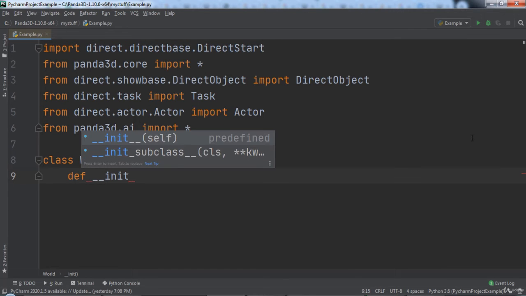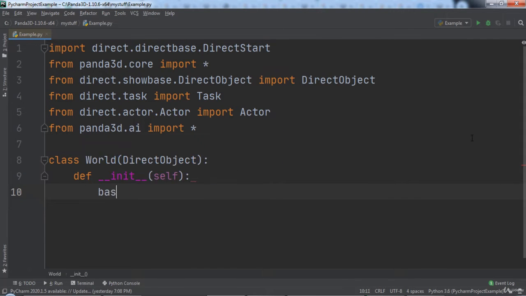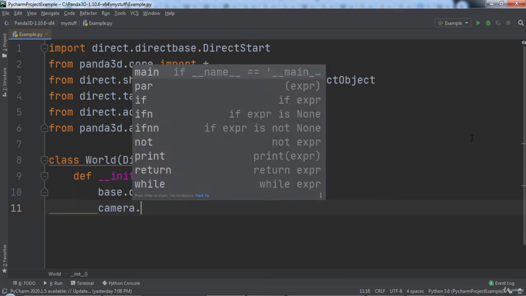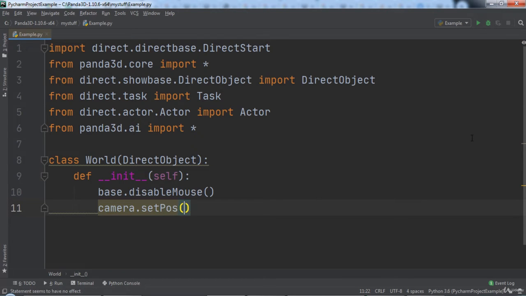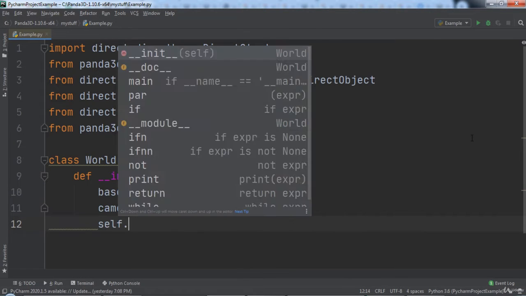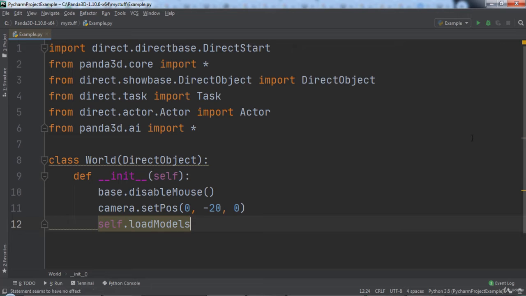Inside of this class, we will implement the init function. Inside of init, we will call base.disableMouse so that we can position the camera. Then we will call camera.setPos and pass in 0 as the first argument, -20 as the second argument, and 0 as the third argument. Next, we will call self.loadModels, a function we will write in a moment. After that, we will call self.setAI, another function we will write later in this lecture.